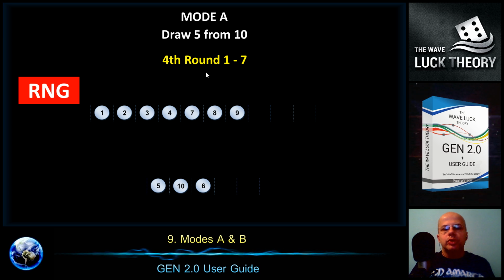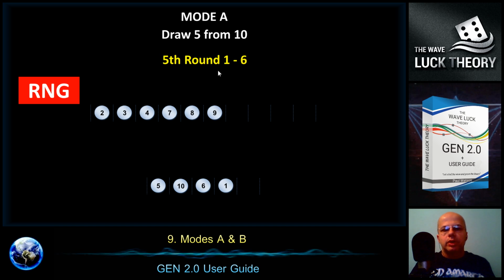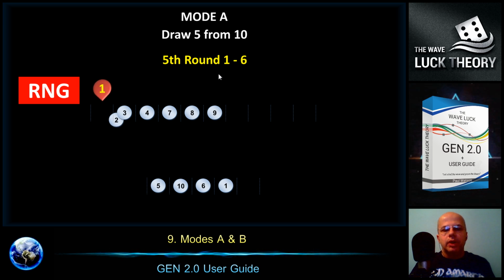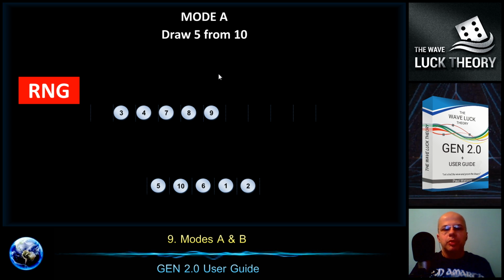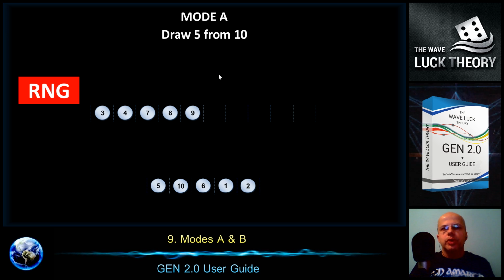So in the fourth round we are generating in range from 1 to 7. So we have number 1, and the rest is moved to the left. And the fifth round we generate a number from 1 to 6, and again we generated number 1, but in this position was number 2. So we have now selected 5 numbers for first drawing day.